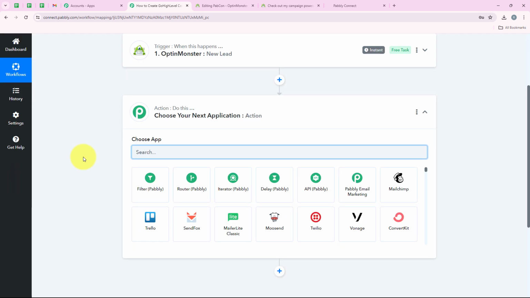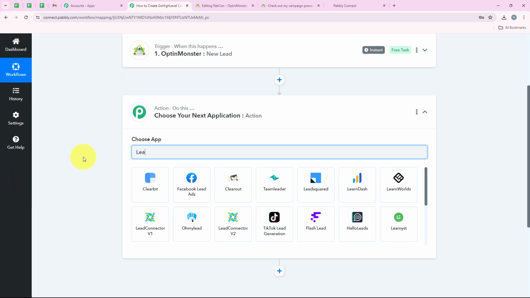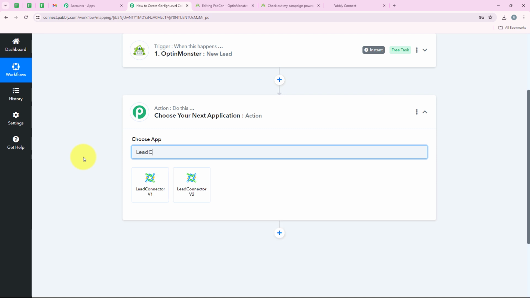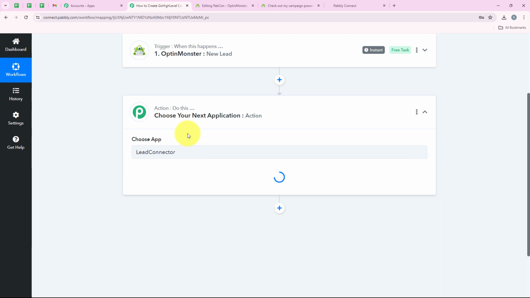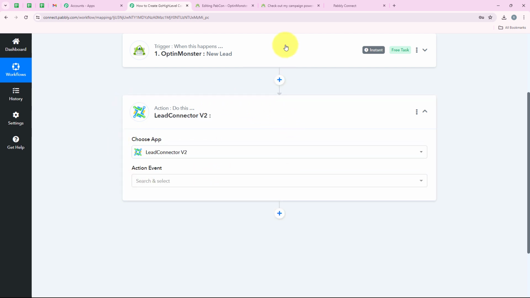So for the action application, I'm going to select lead connector right over here because I want to connect my GoHighLevel account with Pabbly Connect. And over here you can see lead connector V1 and lead connector V2. So we use lead connector to connect our GoHighLevel account. So I'm going to select lead connector V2 right over here. And I wish that as soon as a new lead is received in my OptinMonster account, automatically a contact should be created in my GoHighLevel account too. For that, we search for lead connector V2.